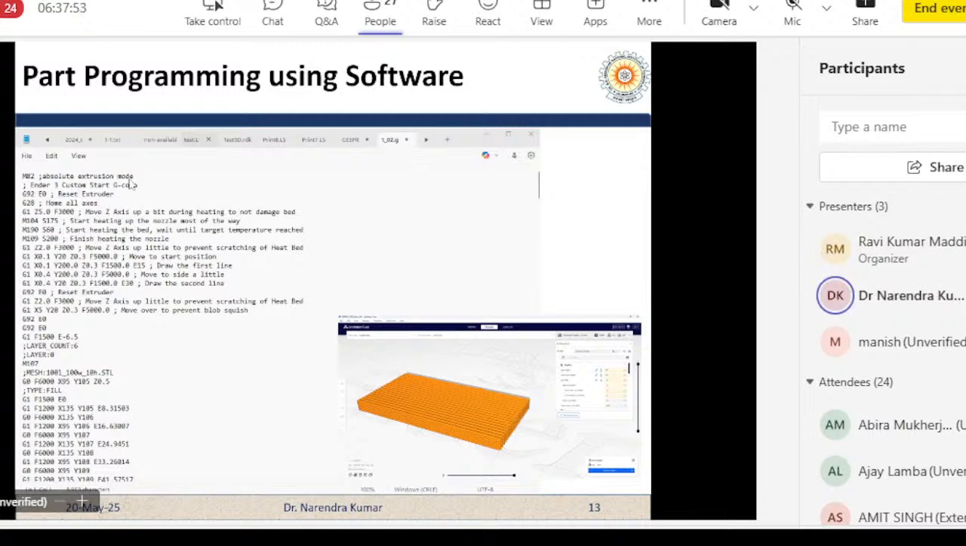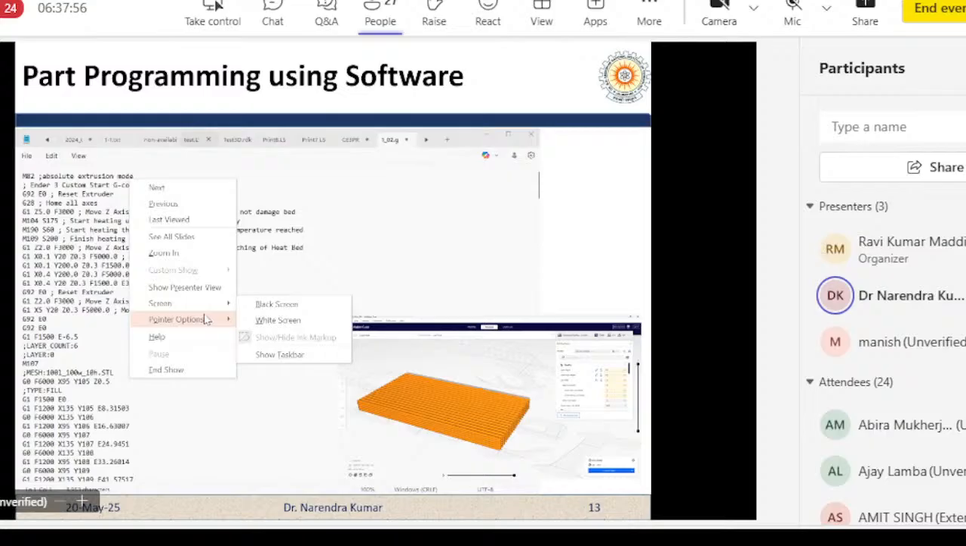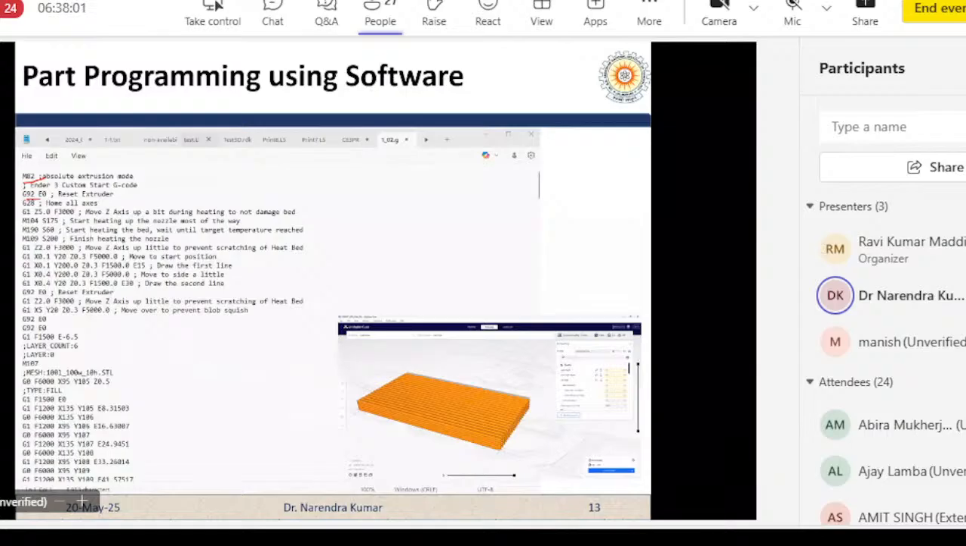you will find the letters. What kind of letters? Here, this is M82, G92, G28. If you know CNC milling, part program for CNC milling, then you can relate these letters. Okay, G1, and along with these letters, we have X, Y, Z coordinates, and F. So some letters are given and at some of the places we have numbers. Okay.